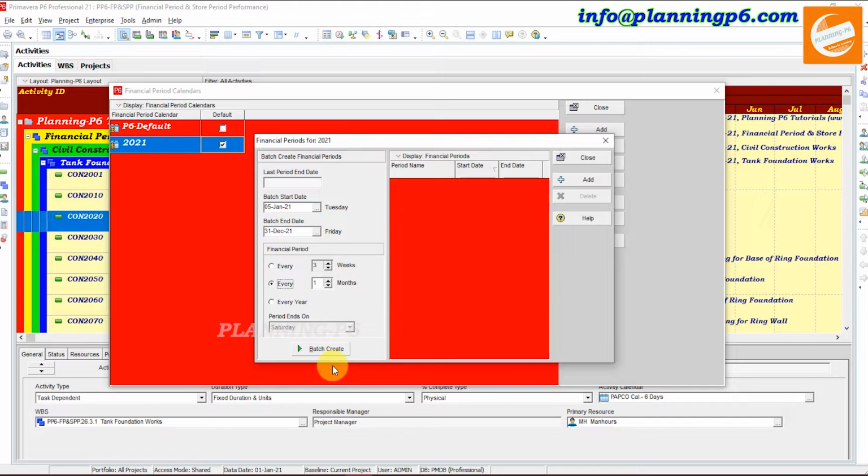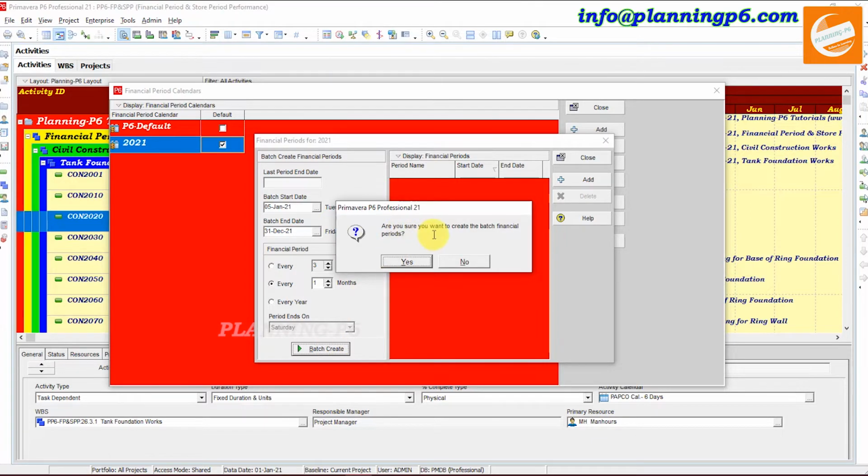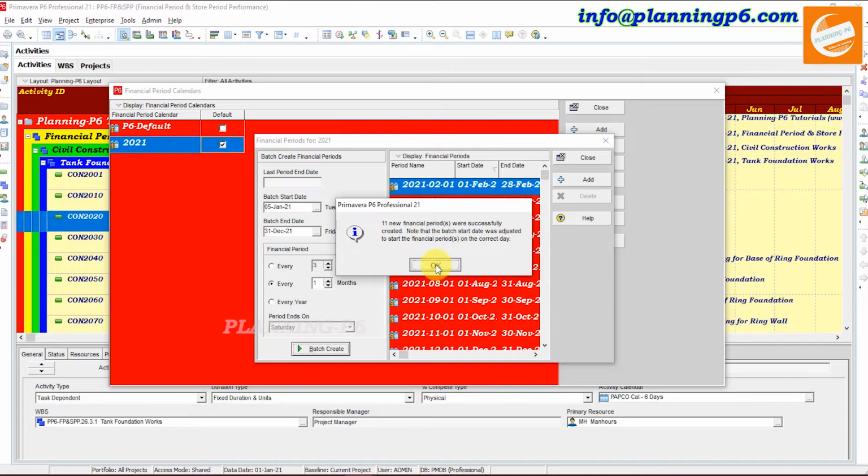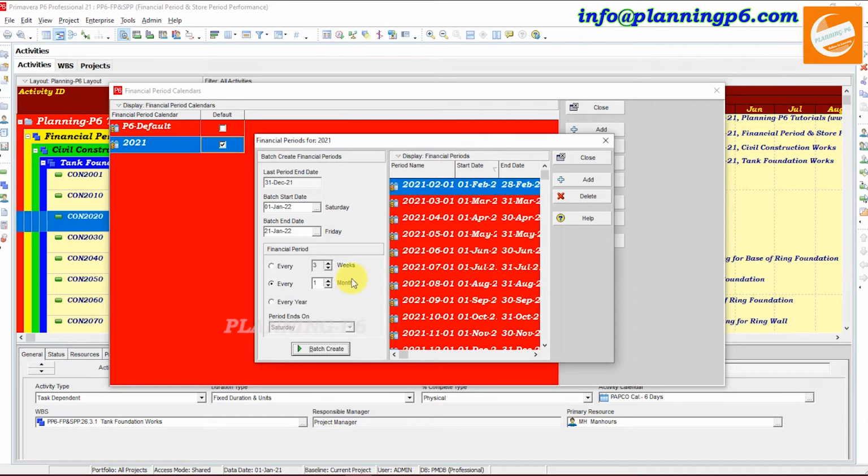So we will create the batch. Are you sure you want to create the batch of financial periods? Yes, I'm sure. So this batch has been created here. You can see all these periods are created up to the 31st of December. These are monthly, and you can see these batches are created.